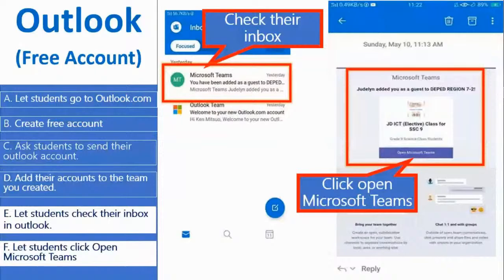My student will then click open Microsoft Teams. If they have not yet downloaded the app, they can download it via Google Play Store, Microsoft Store, Vivo or whatever store. They can use that to download the app. What if they have no Microsoft Teams installed? Can they join my class? The answer is yes.